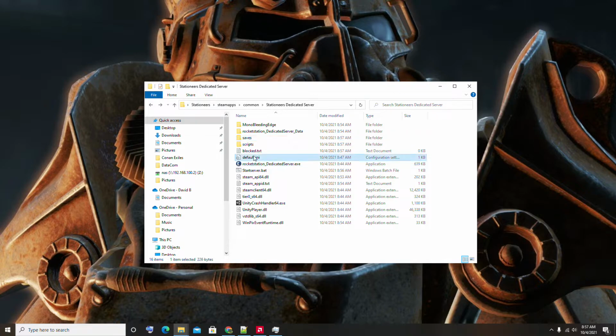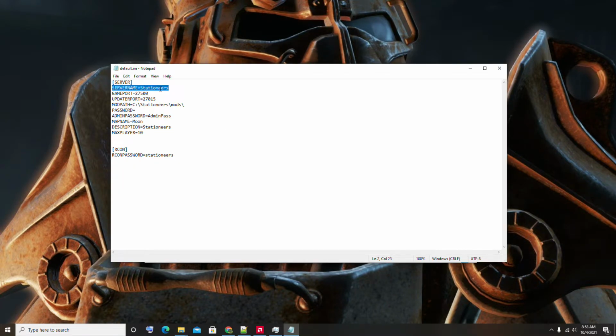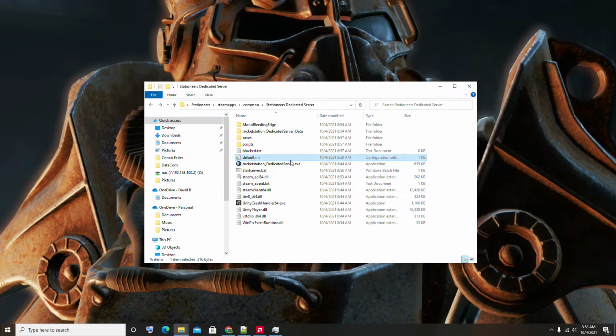And now we can see that we have a default INI that was created, which we can then edit. This will give us some options to change our server name. And we can also change the game port, update port, etc. If we want to add an admin password, we can here. And we can change the max number of players. We're not using Archon, but we'll go ahead and set a password for it anyways. We'll go ahead and save this file. And then we can start our server again.